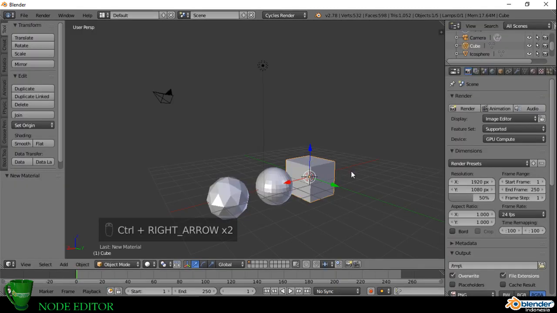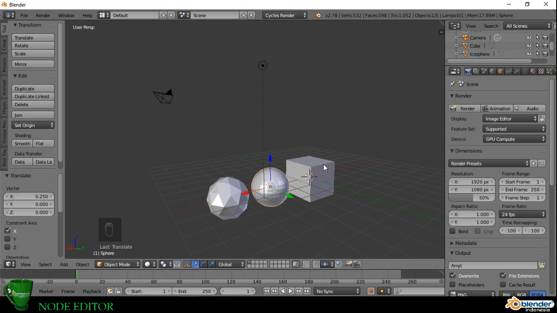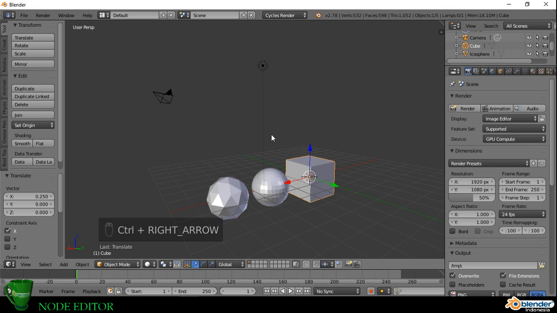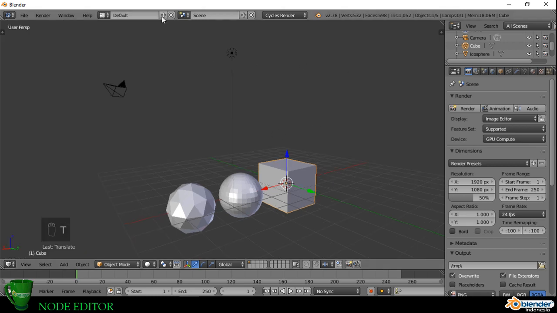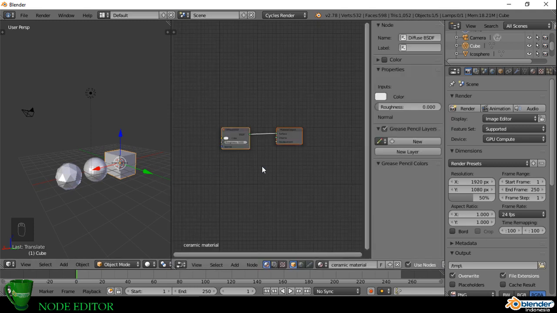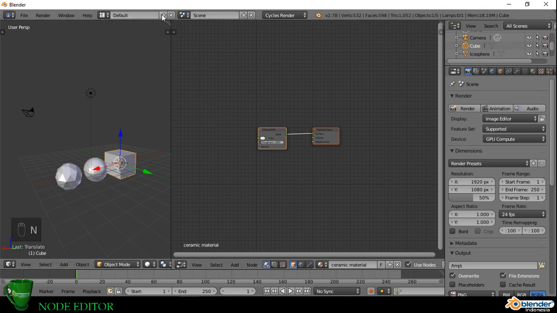So you can move from the default screen layout to the other screen layouts by Ctrl left arrow, or you can add a new screen layout by pressing this button, add a new screen. Maybe we split again and change it to the Node Editor and press this plus button. Let's rename this material.